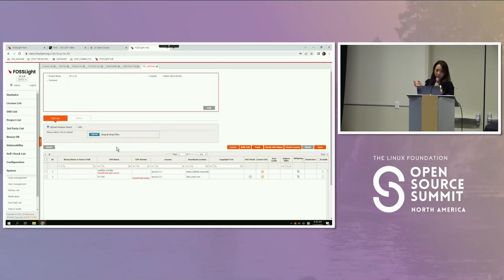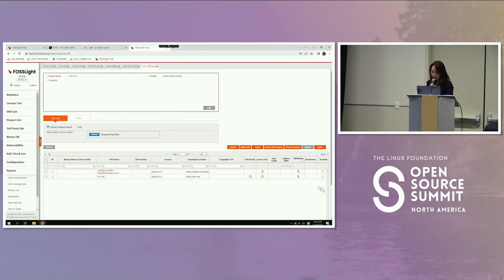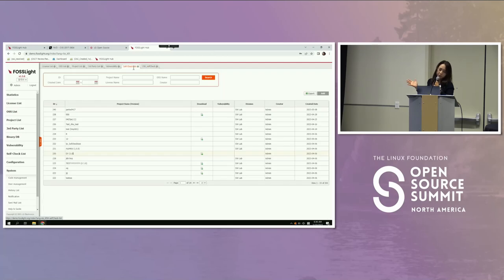After the analysis, the developer can check the OSS information like this one, and obligations such as the notice obligation. I mean, it's a function for developers, not OSPOs.